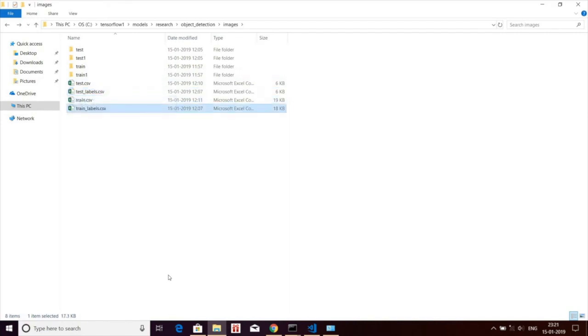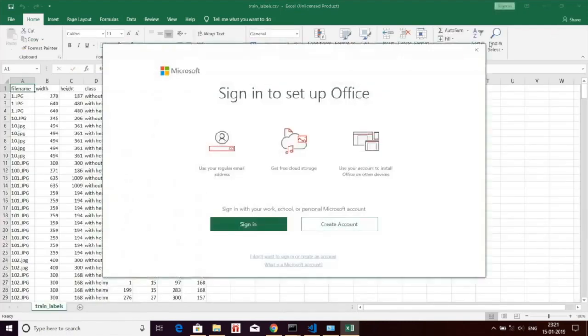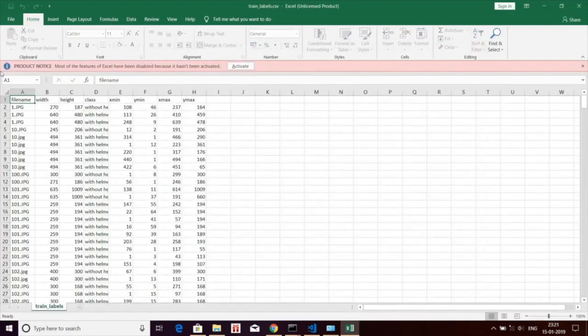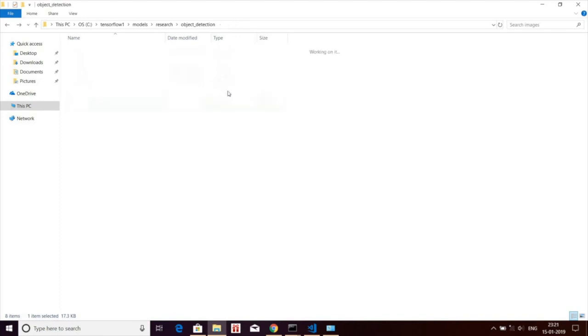Here we can open it, train labels.csv. It contains the file name, the height, and the class it belongs to: with helmet, without helmet, car, truck or pedestrian, and the xmin, ymin, xmax and ymax, which are nothing but the bounding box values. The test labels also contain the same, but with different inputs, like different images.